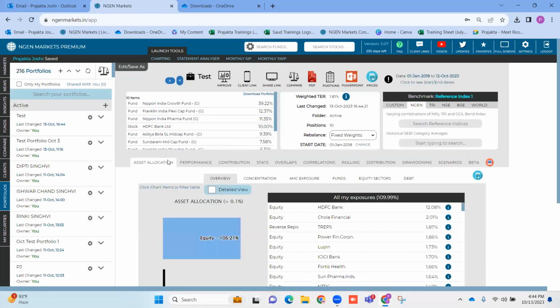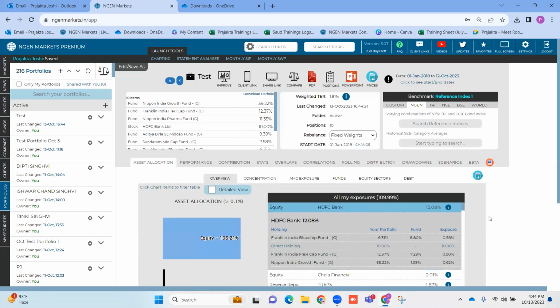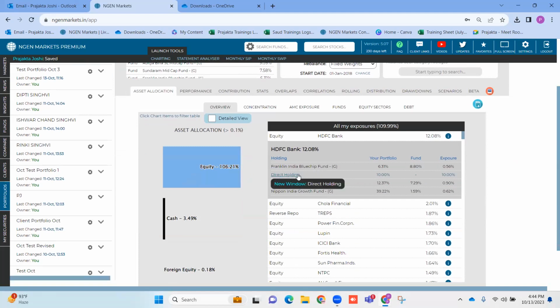Now when we look at asset allocation, you'll see HDFC Bank actually has a 12% exposure. 10% of that is coming from direct equity. You can see that's in a different color and clearly marked separately. And the remainder of the HDFC Bank stock exposure is coming through mutual fund holdings.